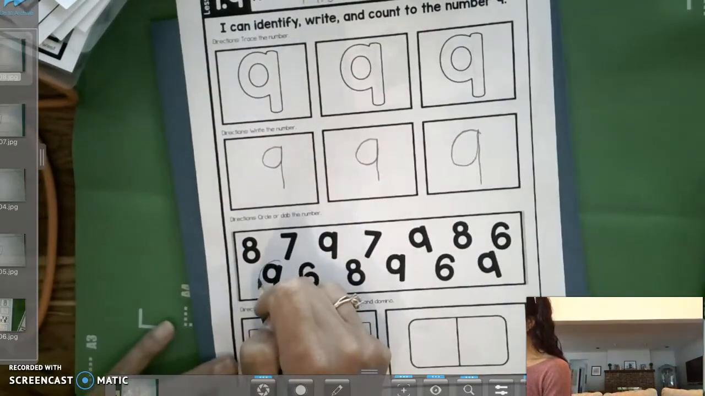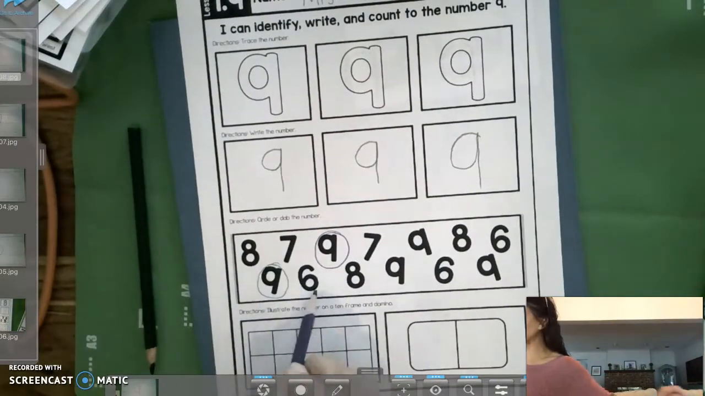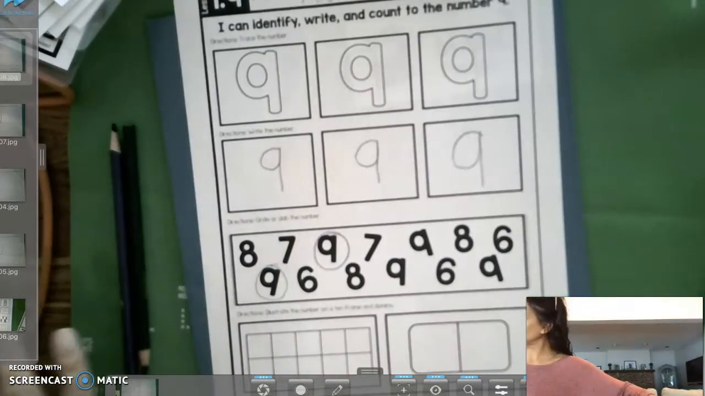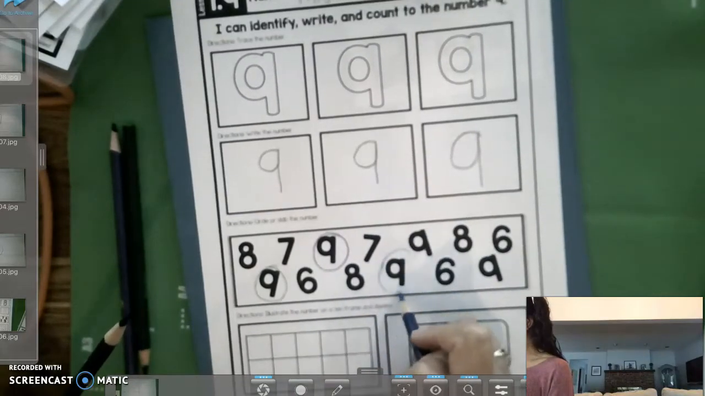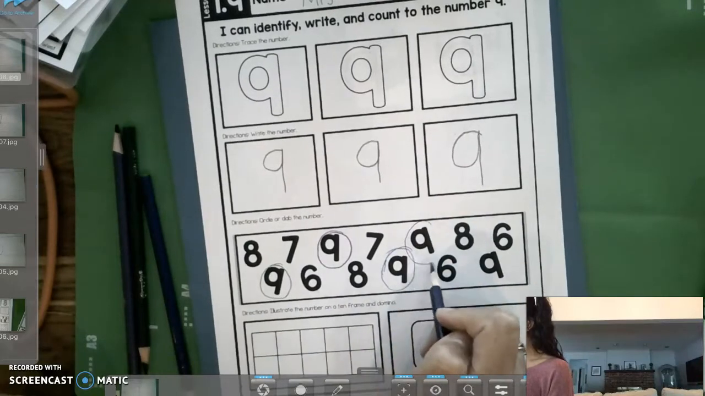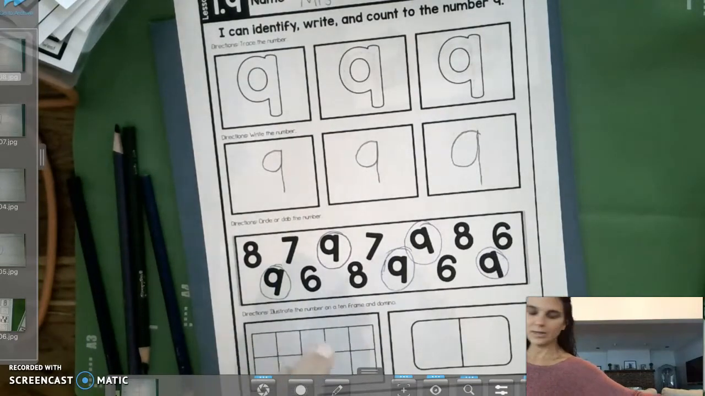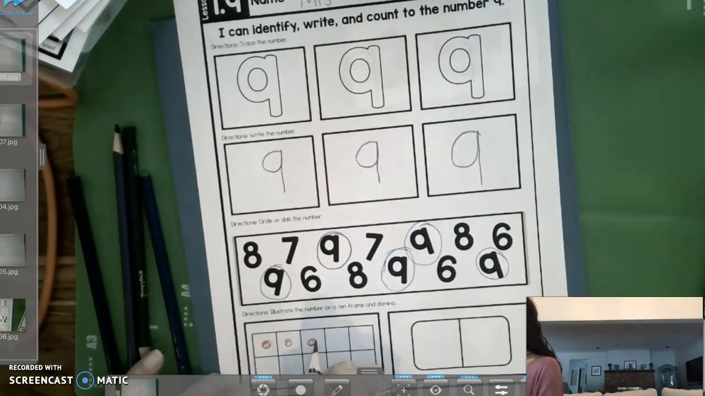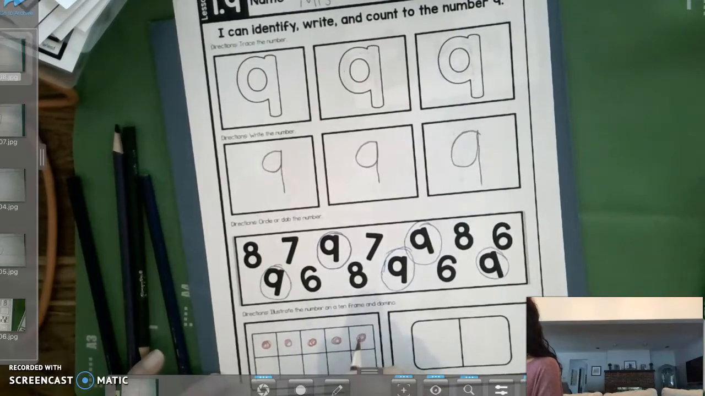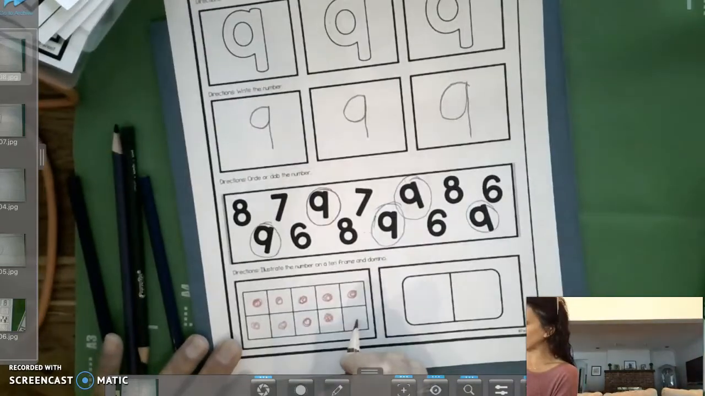And then you're going to go and circle all the 9s you can in the box here. That's an 8, 7, 6, so I'm not circling any of those. That's an 8. That's a 7. There's a 9. There's a 9. And there's a 9. Now in this box here, they want you to make 9 dots. So you're going to fill all of them up, 6, 7, 8, 9. Only one box is empty.